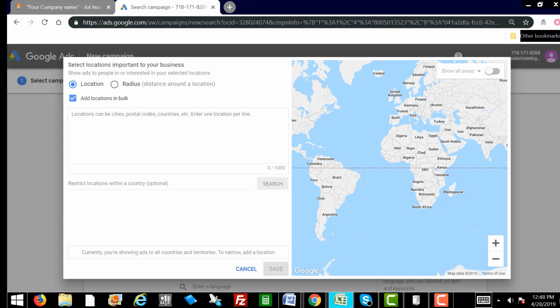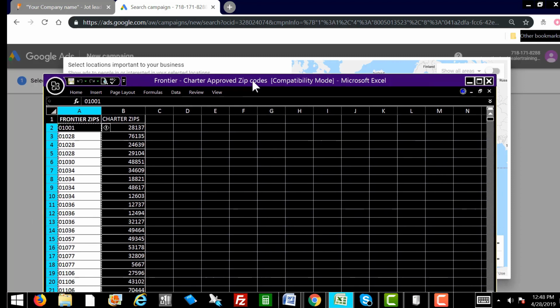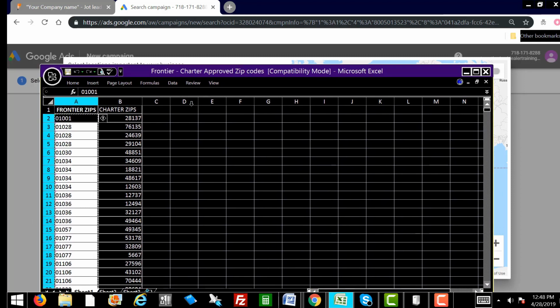But for now, let me just show you what I'm doing behind the scenes. You're going to receive this. This is the Frontier and Charter zip codes. Let's scroll to the top. You'll see here in column A, we have all of the Frontier zip codes. There's roughly 65,000 zip codes there. And in column B, these are the Charter zip codes. There's roughly, I forget how many, 10 or 15,000 approved zip codes in the Charter footprint.